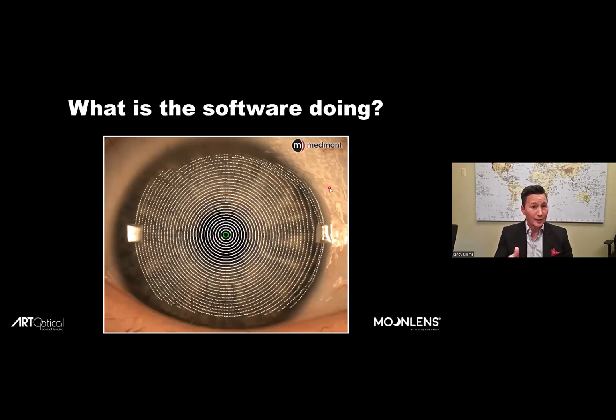It's looking at the toricity of the peripheral cornea. How toric a lens do we need? It's looking at the depth of the eye, the rate of flattening, so we understand the alignment zone. There's so many data points that are being collected that go into the construction of the initial moon lens. So it's pretty crazy the amount of work that's going on behind the scenes that we don't have to do.